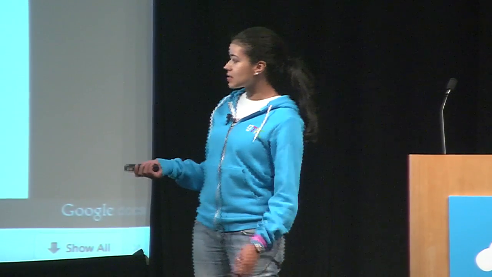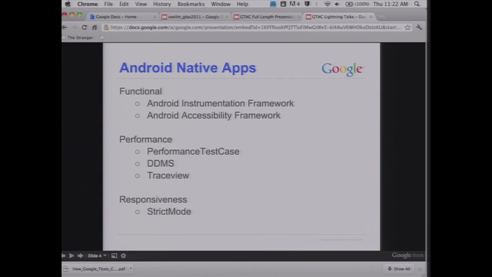For responsiveness, there is an API called StrictMode, and this is a great API to detect any illegal behavior, especially when you want to ensure that your application is always responsive. So, for example, it will signal when the UI thread is too busy doing some network or disk access.